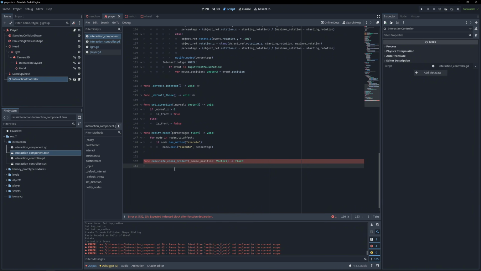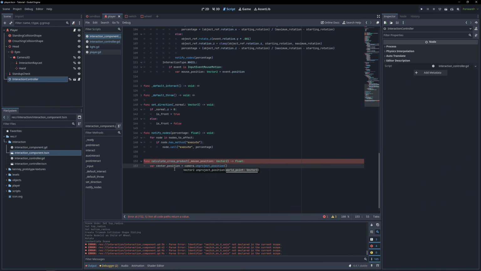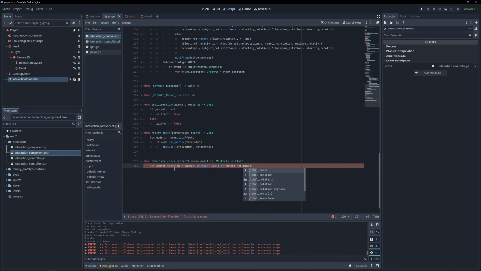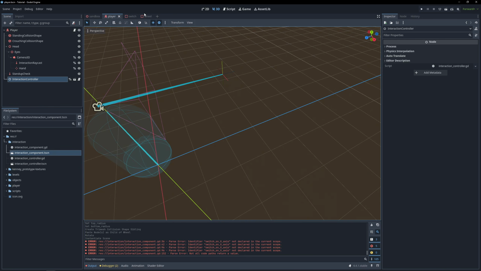So what do we need to know? Well, the first thing we need to know is where is the center of our screen. So let's grab our center position. And the way we're going to get this is by using the player camera. So let's get the camera. We want to do unproject position, and we need to use a reference to the object and to get its global transform dot origin. So that seems like a lot to be happening, but essentially, where is our wheel?